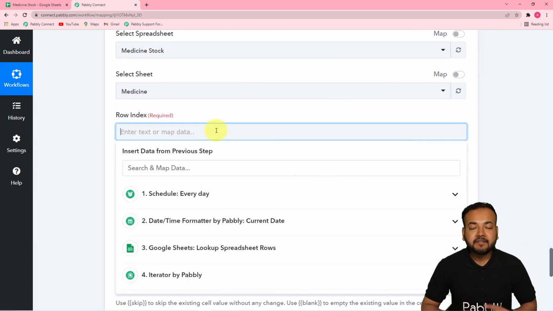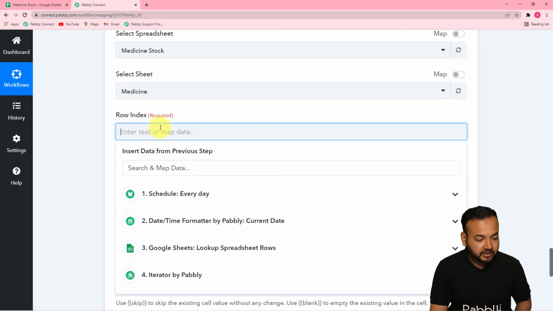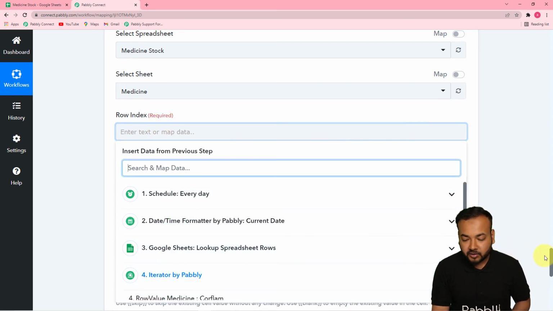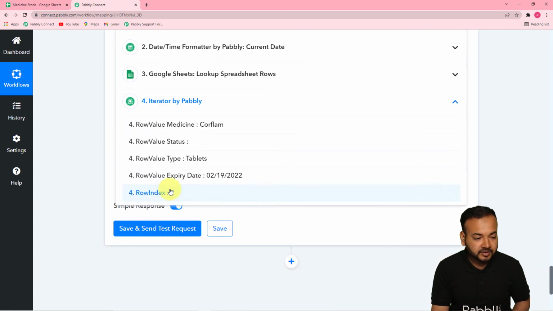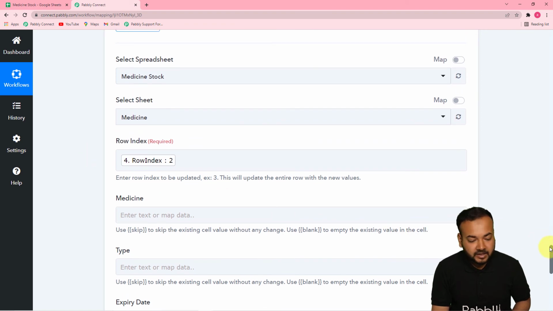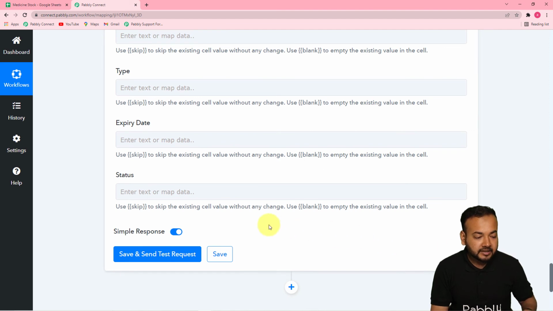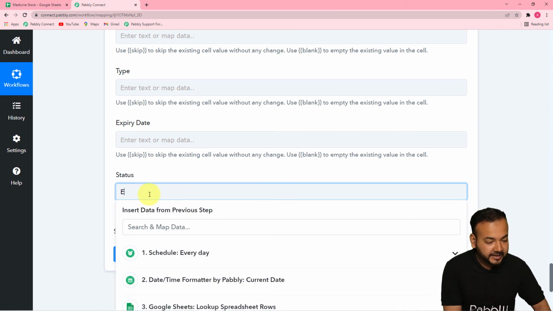Okay, so that every time this workflow is going to run for every row, for each row, this row index is going to change automatically, and the workflow will continue, keep on updating your rows. Okay, so from this row index, when you click here, you will find all the previous steps here, and from this iterator step, map the row index label. This one is here, map it. Okay, and now it is asking for the medicine's name. So here you need to map the data from iterator, and in the last status step you have to enter the status as expired manually.